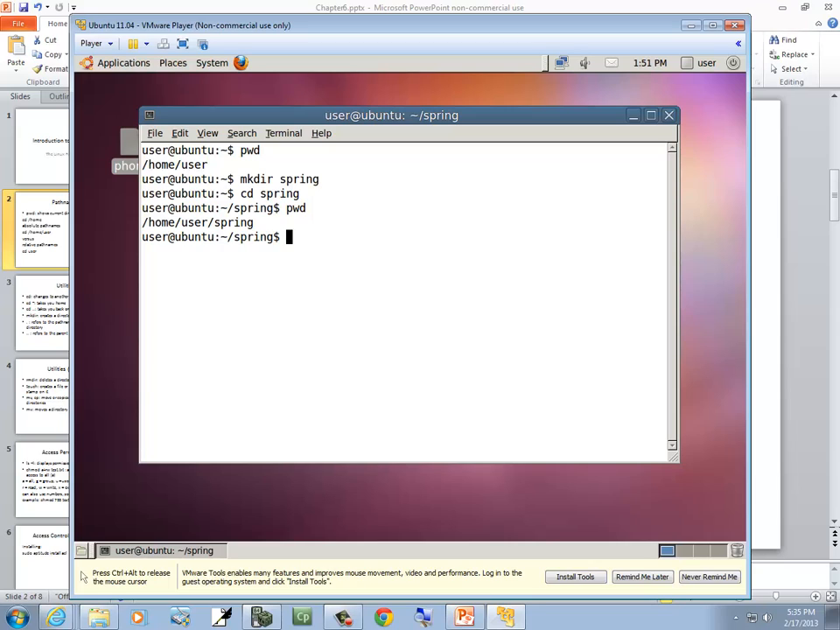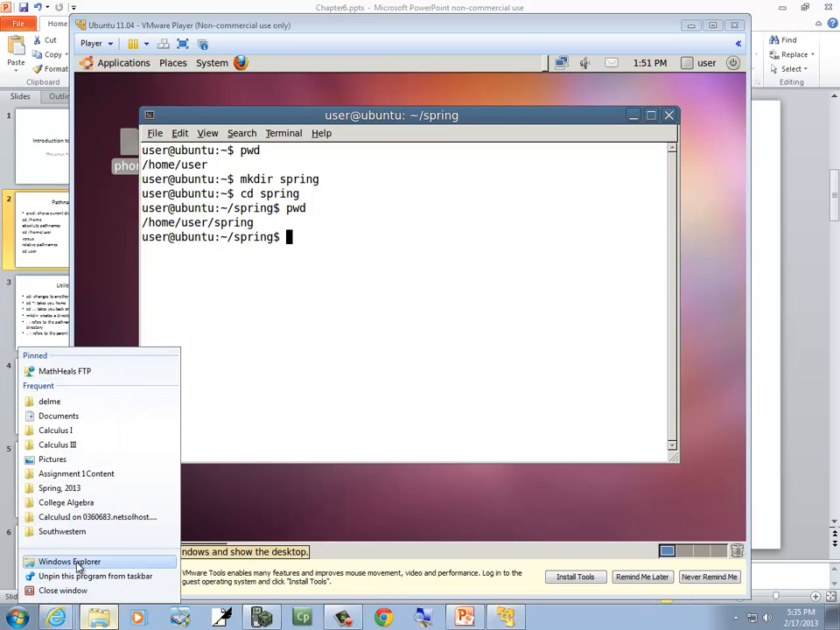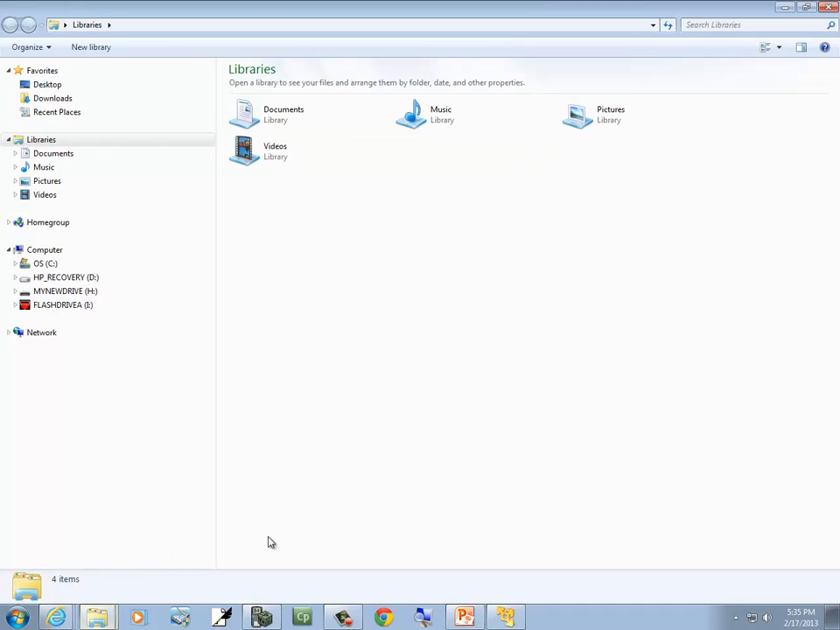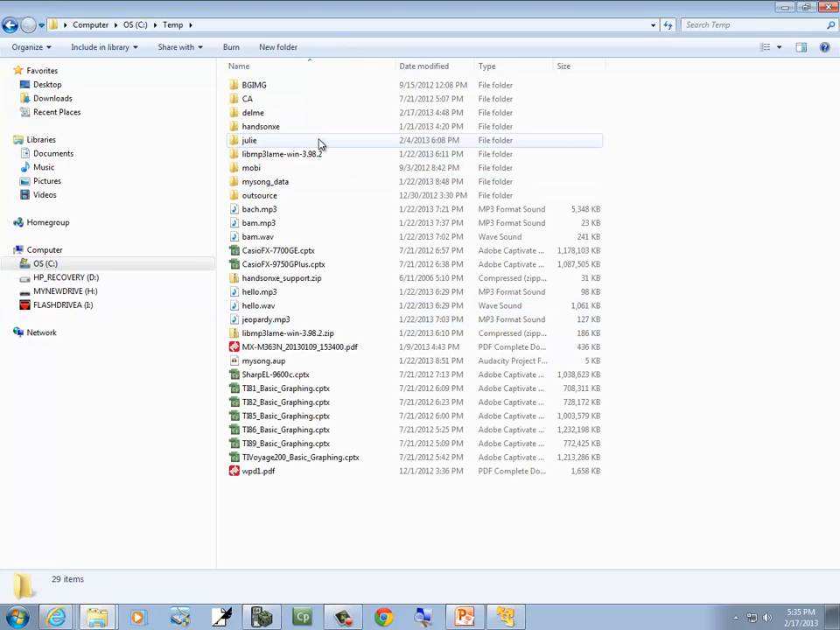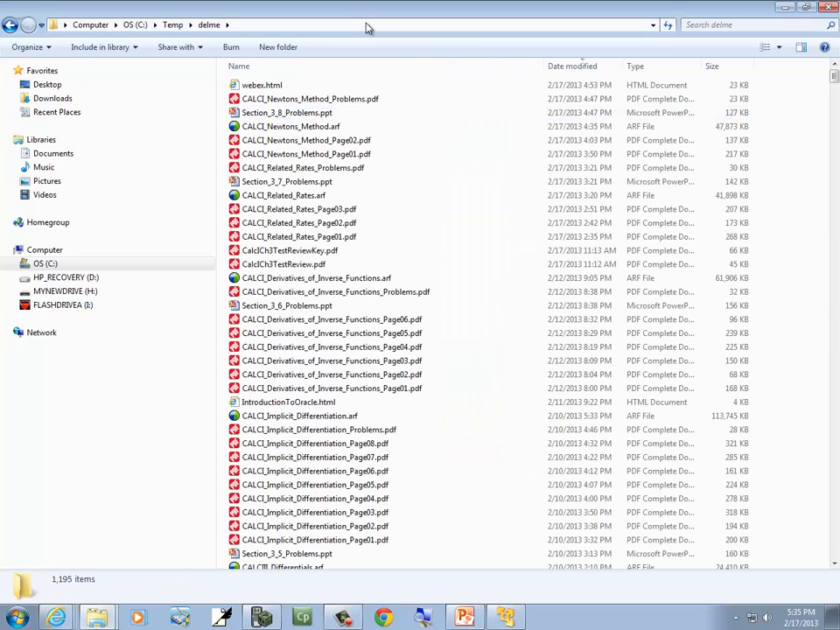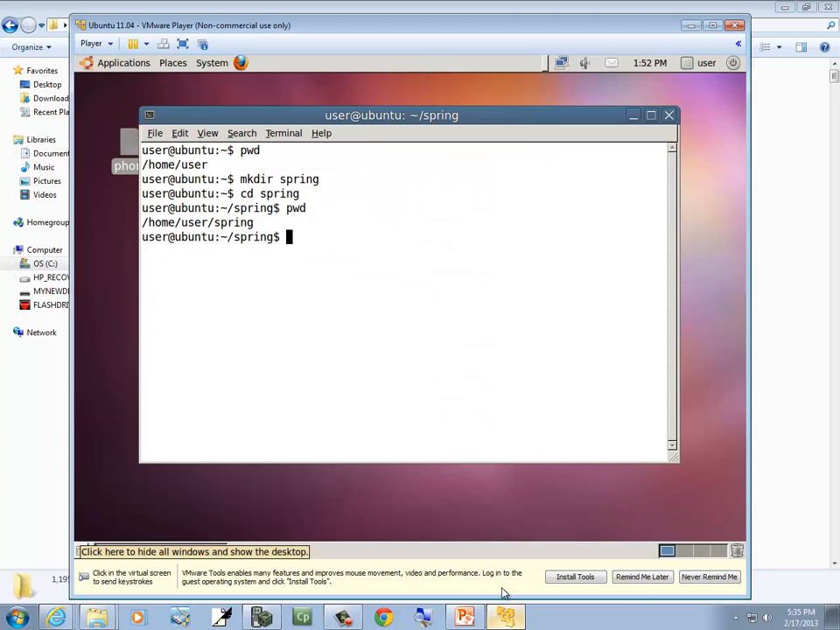This is very similar to what you run across in Windows. If I bring this up in Windows and I go into C:\temp and delme, I come up here and there's /temp/delme. The temp refers to a folder. The delme is a folder too. Same idea holds true here.